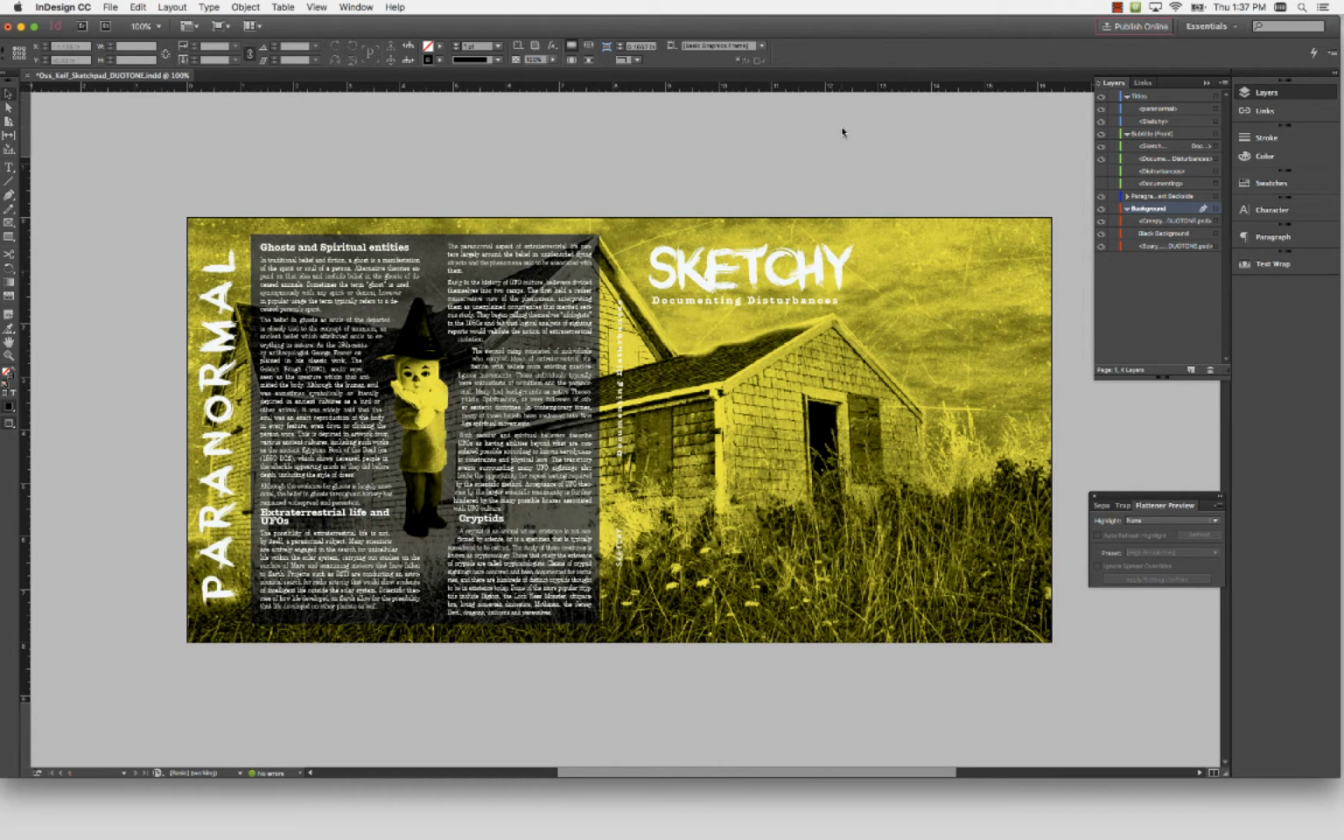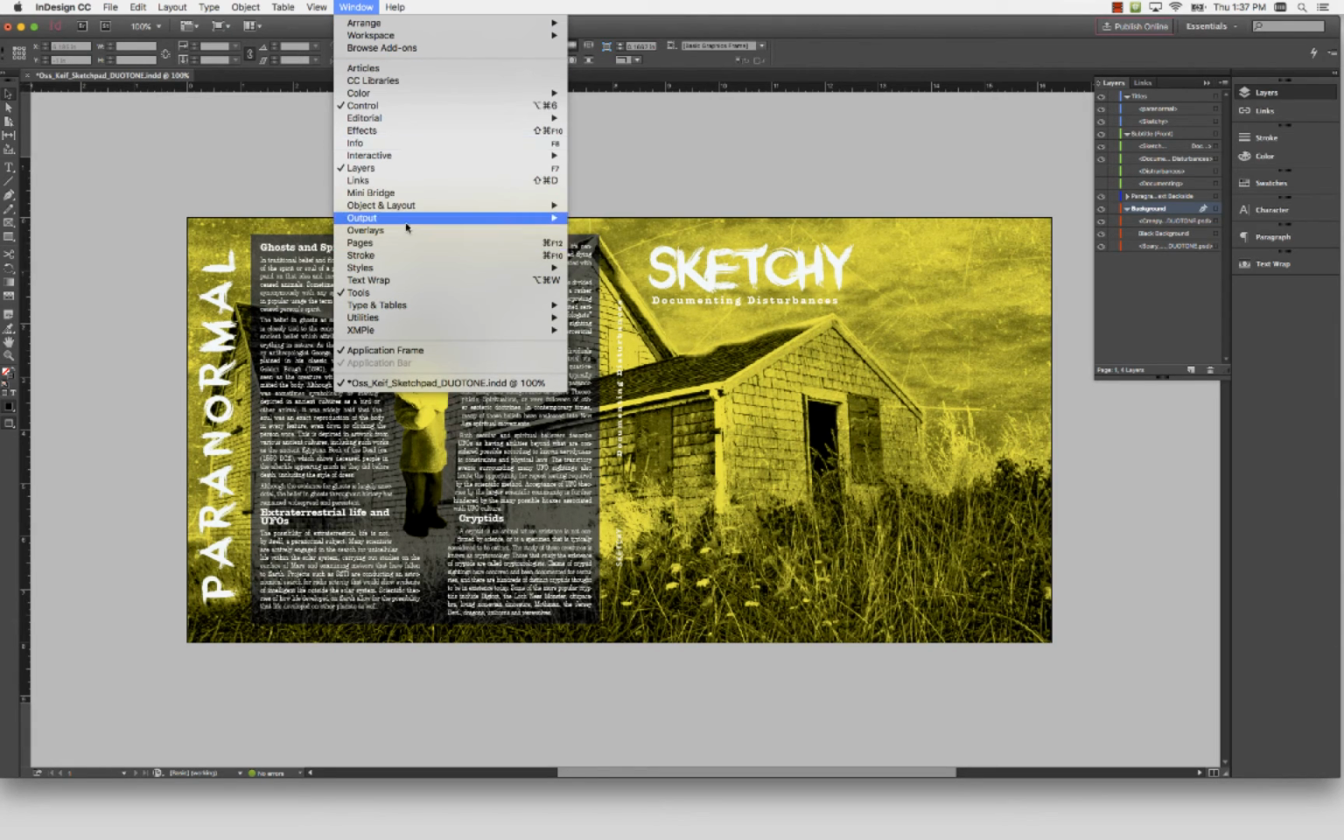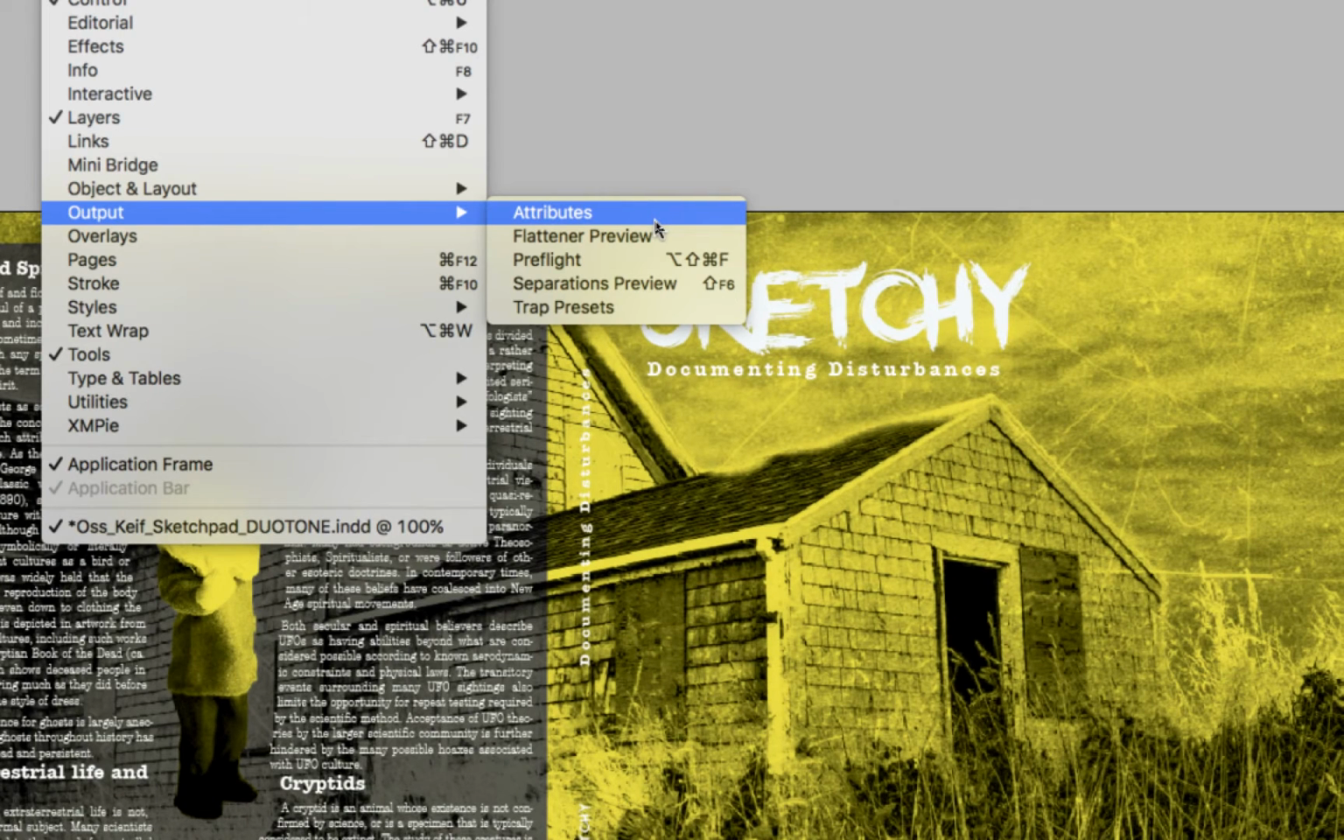So first I'll show you a couple of things that we're going to look at for checking this project out. I'm going to need you to get a new window out. If you look at Window under Output, we have several choices in here, and one of them is going to be Separations Preview. We're going to use that to check essentially the two colors that we make. So we're only representing the image in two colors, either black or the Pantone color value that we picked, or percentages of each. And I'll show you what I mean in a second here.